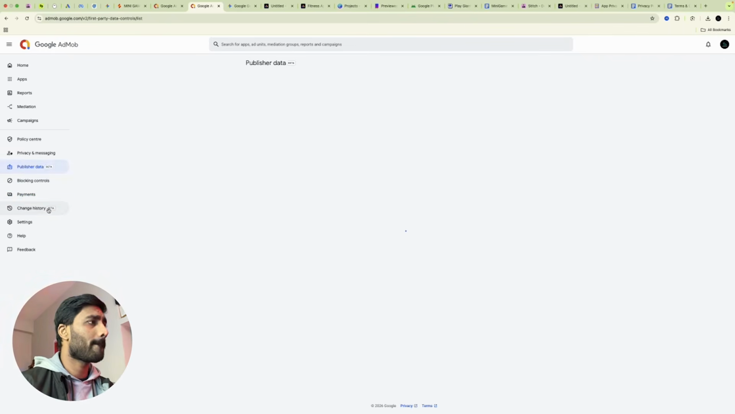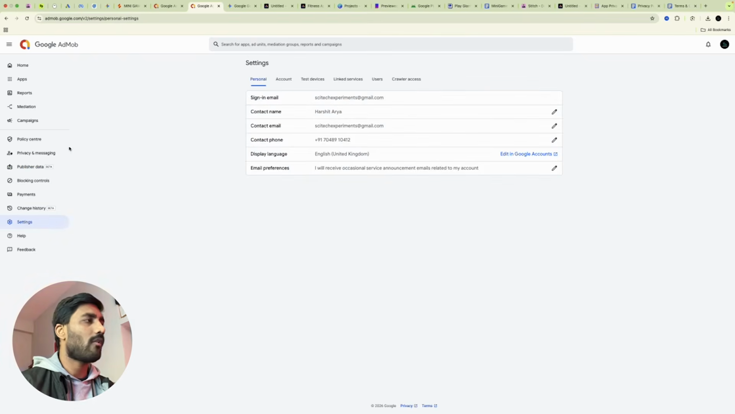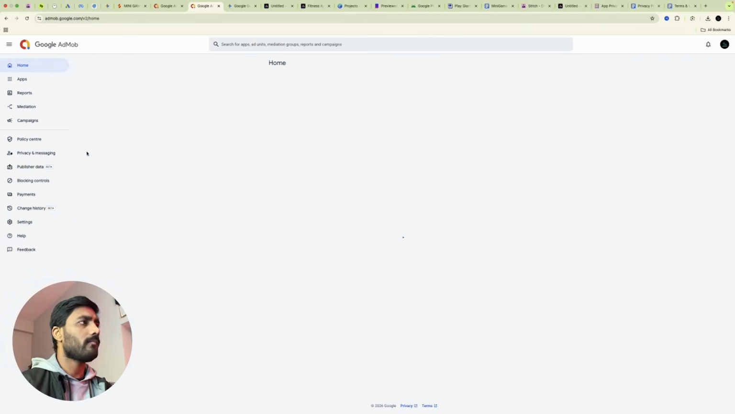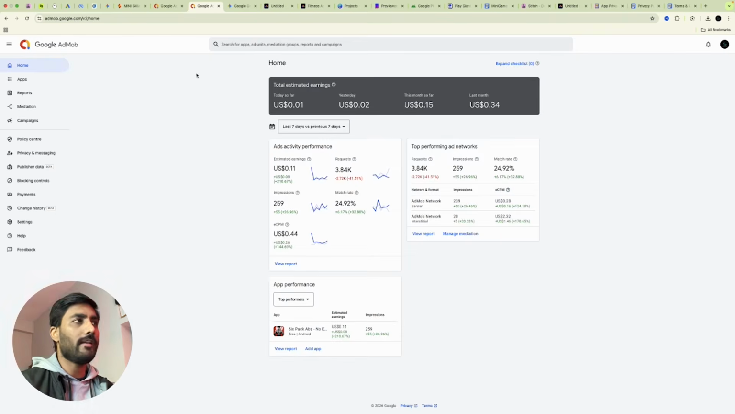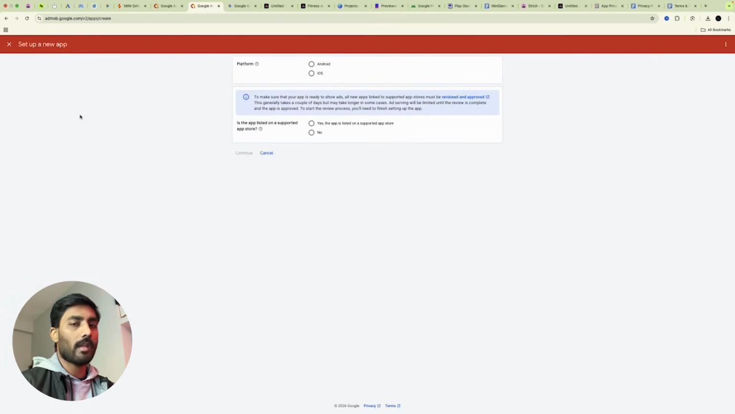And if I go to settings, you can see my account is verified. Okay. So it will display verify at the top over here if you have verified recently. After that, what you need to do, you need to go to apps, add an app, and make sure once you've created an app, you can't delete it.